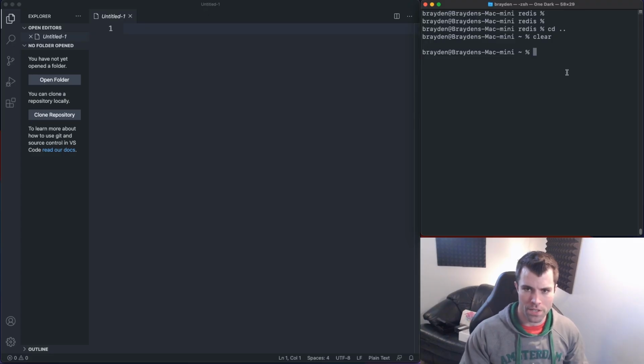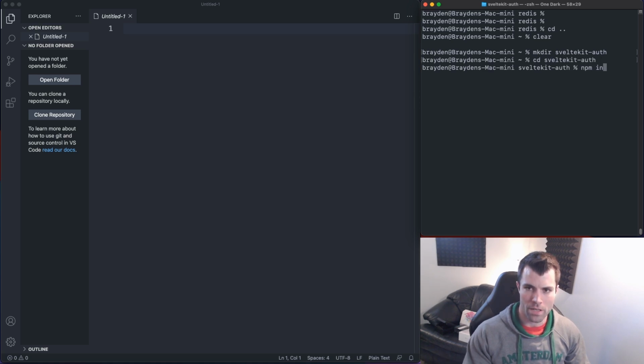Okay, so we're just going to start a new SvelteKit project. So we'll make a directory for it. We'll just call it SvelteKit-auth. And we'll go into that directory and we'll do an npm init svelte@next.